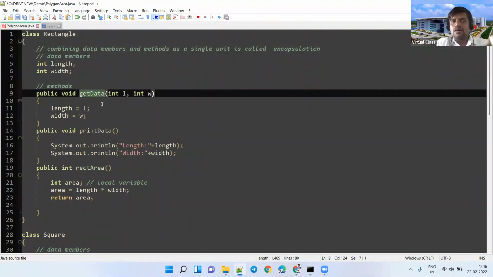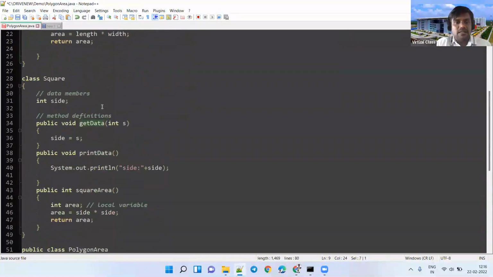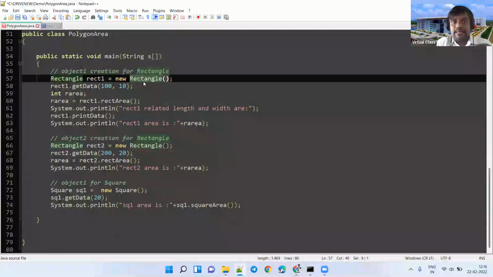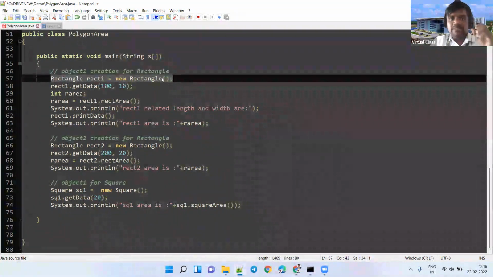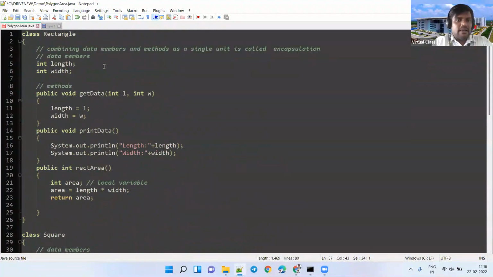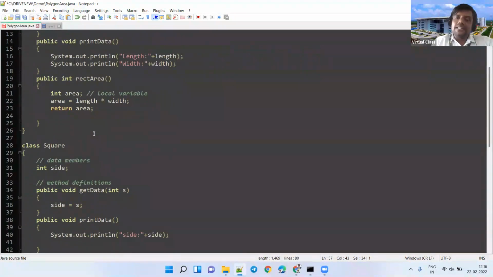I defined get data, and I called the get data method using the object. But if you see here, rectangle is itself a method. This is a special method that will be called. That method name is exactly equal to the class name. In fact, I didn't define that method. It is automatically defined by the Java compiler. When the Java compiler compiles this statement, it automatically defines a default constructor. Because I didn't create any constructor here, the Java compiler itself creates a constructor, and the Java engine calls that constructor.